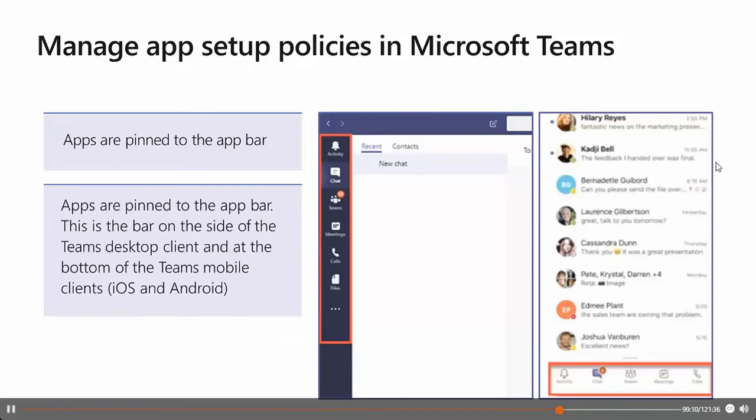To manage the app setup policies, that's a great tool because it allows you to customize Teams to highlight the apps that are most important for users. So you can choose the apps to pin and set the order that they appear. Pinning apps lets you showcase apps that users in your organization need, including those built by third parties or by developers in your organization. It controls whether a user can pin apps to Teams.